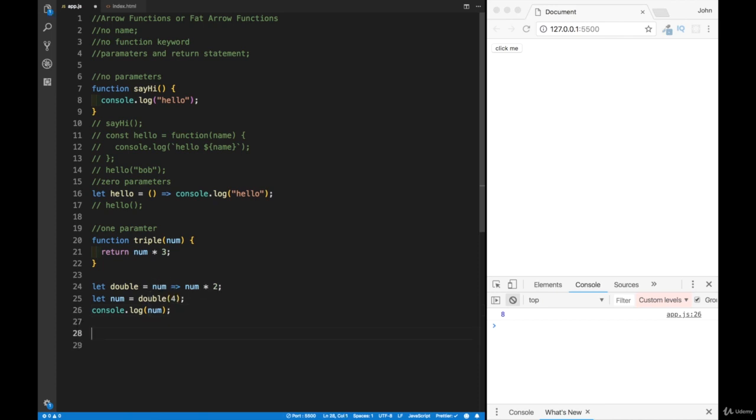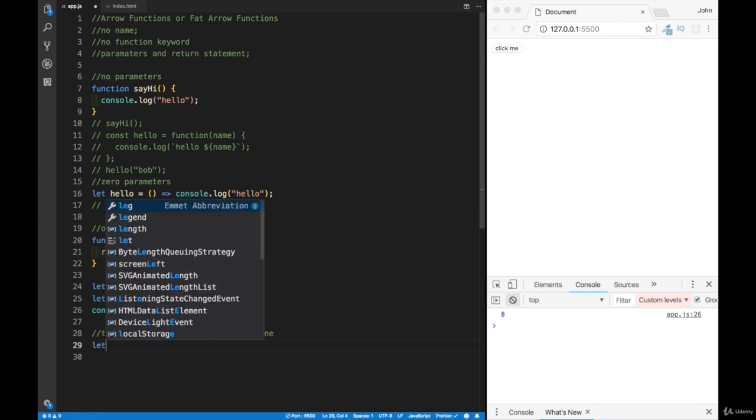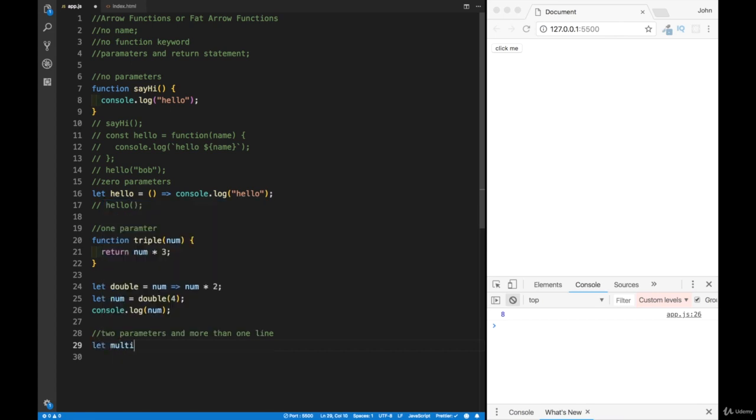Now let's look at 2 parameters, and also let's look at what if the return statement is more than one line. Now here we're going to create again a variable. So we're going to let multiply. Now we're going to set this variable equal to an arrow function. So over here we're going to write two parameters. First is going to be num1 and the second one is going to be num2.